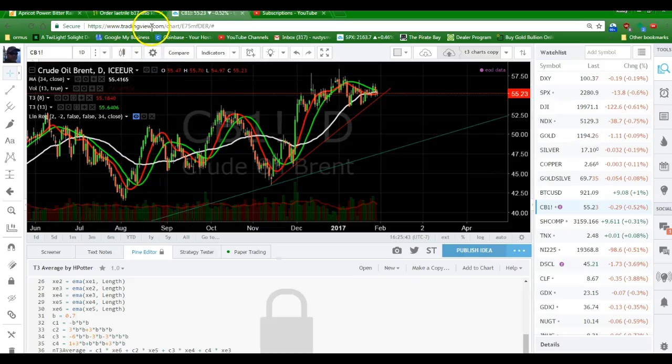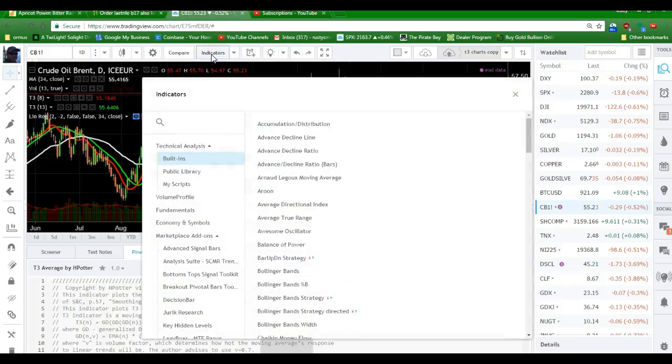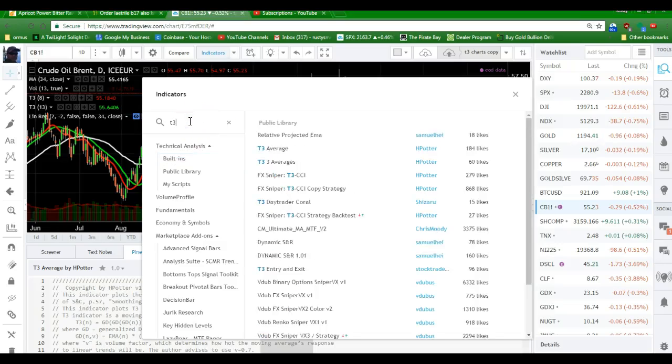Now on TradingView, it's not a normal indicator, so someone has written a code and implanted it into TradingView. And I think you could just press the indicator button and search. So you just go T3. And usually I pick the one that has the most likes. But feel free to try any one of these. Some of them you have to have permission to use them, I think. So that first one works just fine.